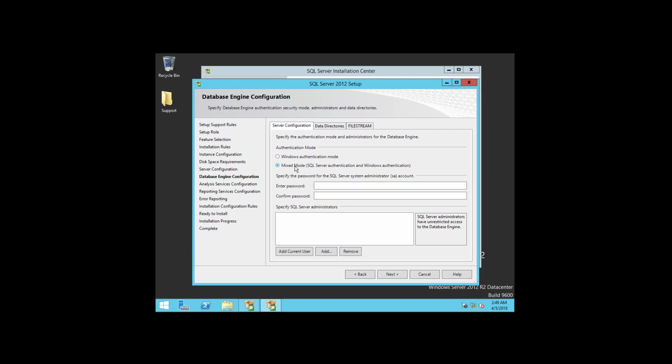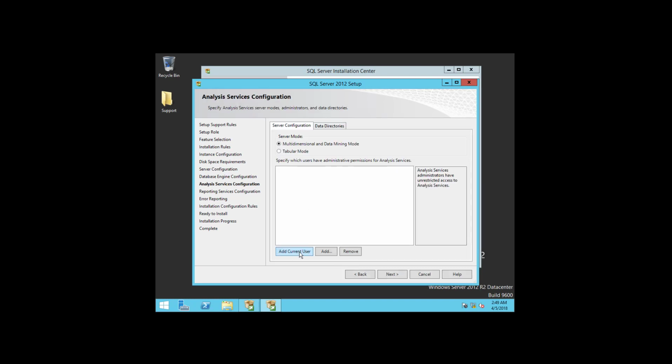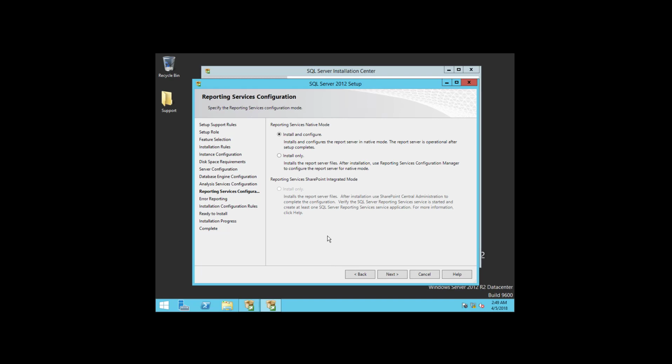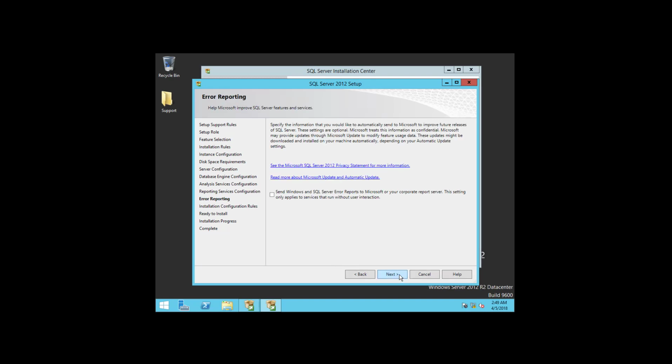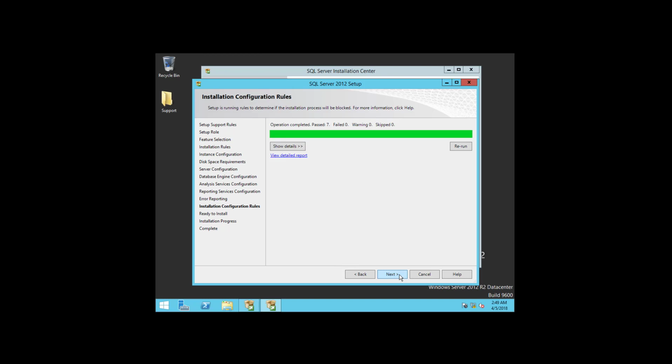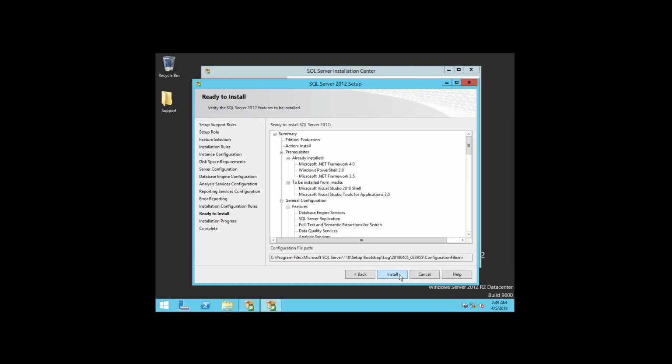For the authentication, I would go with mixed mode authentication, and this is going to be my SA password. SA is the SQL default administrator that we will be having. For SQL admin, add the current user. I have logged in with the domain admin, so I clicked add the current user. Next, again add the current user, go next, install and configure, next, not required, next, ready to install, and install.